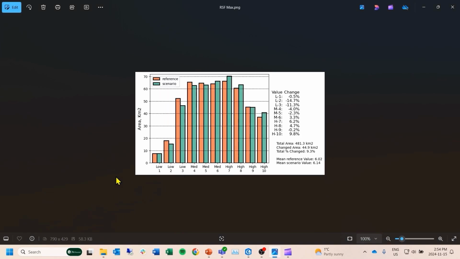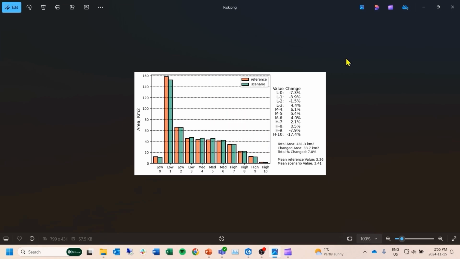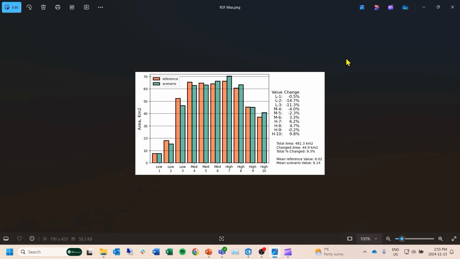In each of these plots, we're comparing area to our categories for each RSF, risk, and habitat states to see how the scenario in green has changed from the reference in red. Over here, for each of these plots, we have the value and the percent change. So this just gives you an idea of how much each of our categories for habitat states, risk, and RSF, the new scenario has increased or decreased each category when compared to the reference.